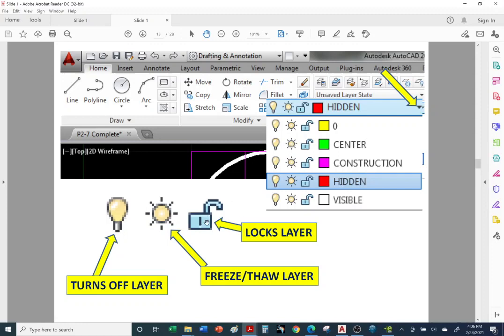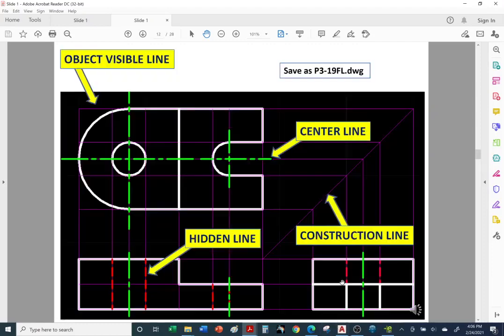And you can also lock a layer. So if you're done creating all your visible object lines, you can lock it so you don't accidentally move something by mistake, right? All right, so let's go ahead and open up this problem, problem 3-19.